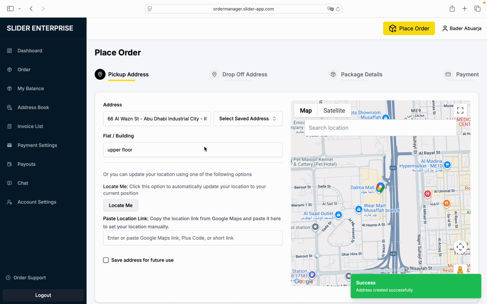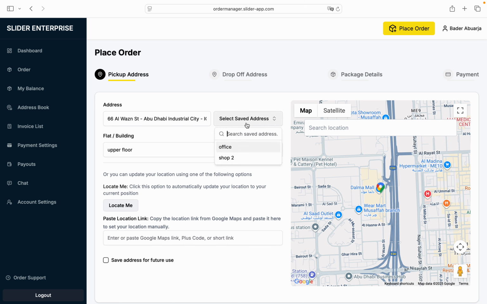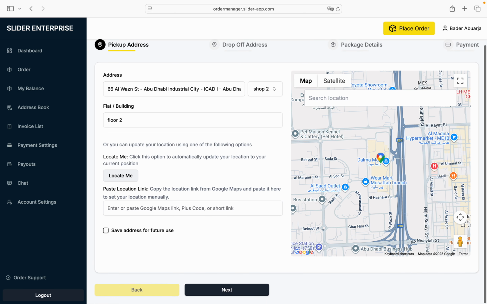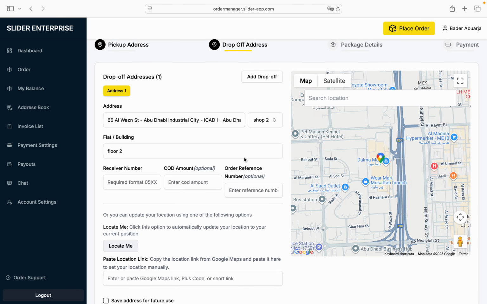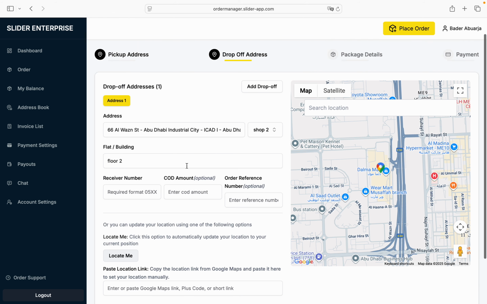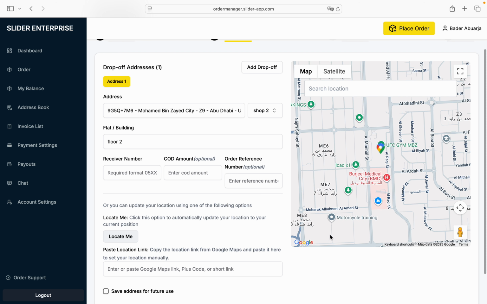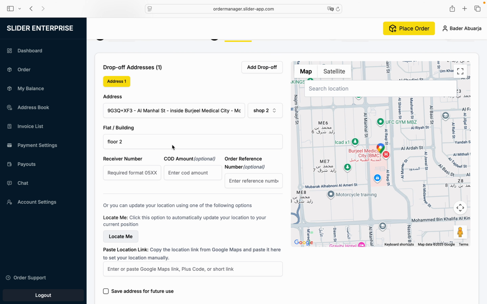So next time I place an order, see, this is the primary or set as default address, and I'm able to select other addresses as well from here, from pickup point, and in addition from drop off point. Okay, let's say I have an order right now, and I selected the pickup location. Let's say this is my drop off location, Barjil Medical Center, floor 2.